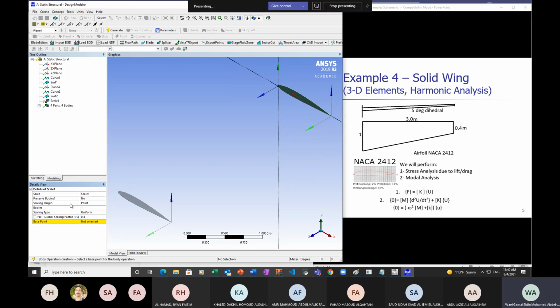So that's why I select the scaling origin. I choose a point, and I will select that point in here. The base point is that point. Why that point? Because I want it to become shorter around that point. So it will end here, for example. If the trailing edge was the same, I would pick the trailing edge, but here it's only the leading edge. Apply, generate. So here you go.